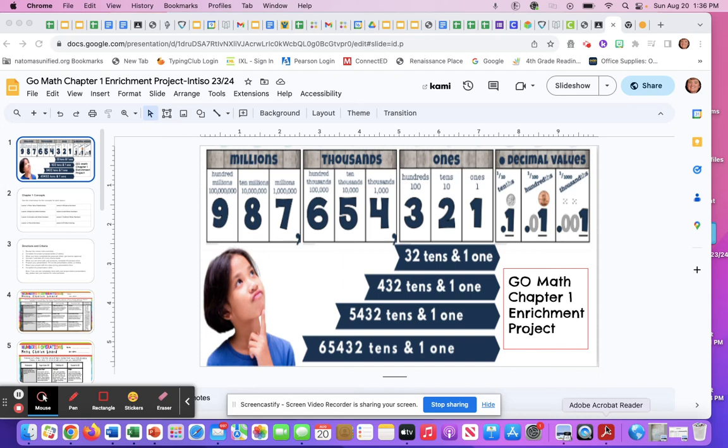Hello, scholars. I am going to introduce to you today the Enrichment project. If you are seeing this, that means that you were assigned to the very first Enrichment project. I am going to go over what you do for an Enrichment project, and in order to get to this, you have to have 90% on your pretest.